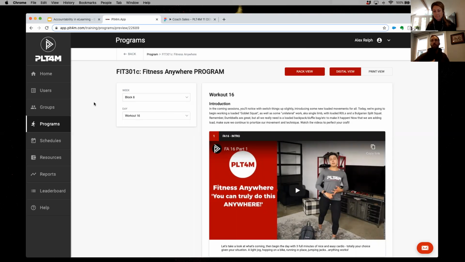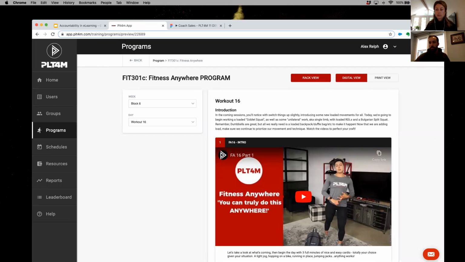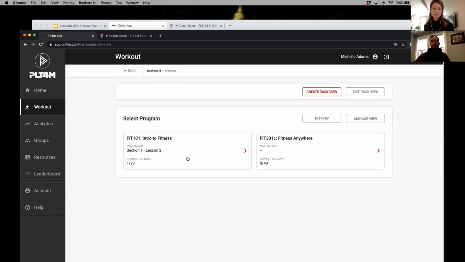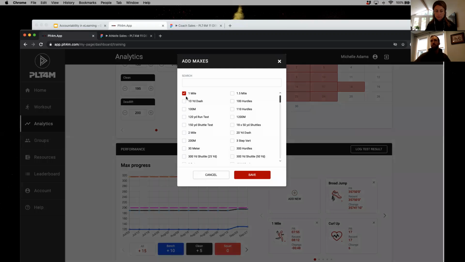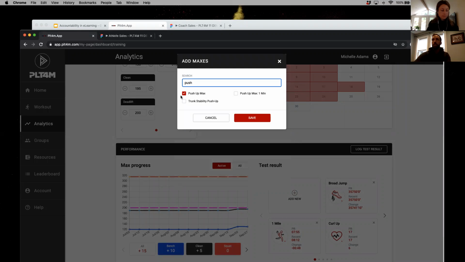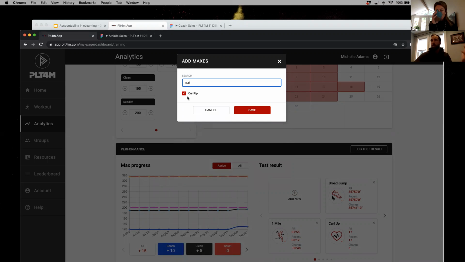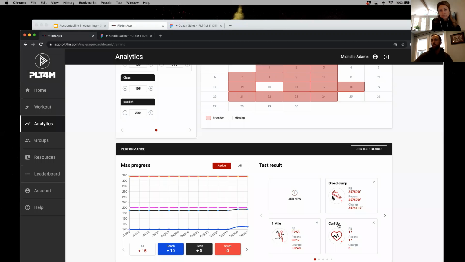If you want to go outside of the platform programs for your testing, right? So in the examples we just gave, maybe you need to test sooner than our programs offer. Kids have the ability to log tests whenever you instruct them. So they have an analytics tab, and they can set up this test results section with whatever tests you ultimately instruct them, right? So if you said, hey, we're testing in the mile, the push-up, curl up, I've already checked all those off, but they can just add them here as tiles.